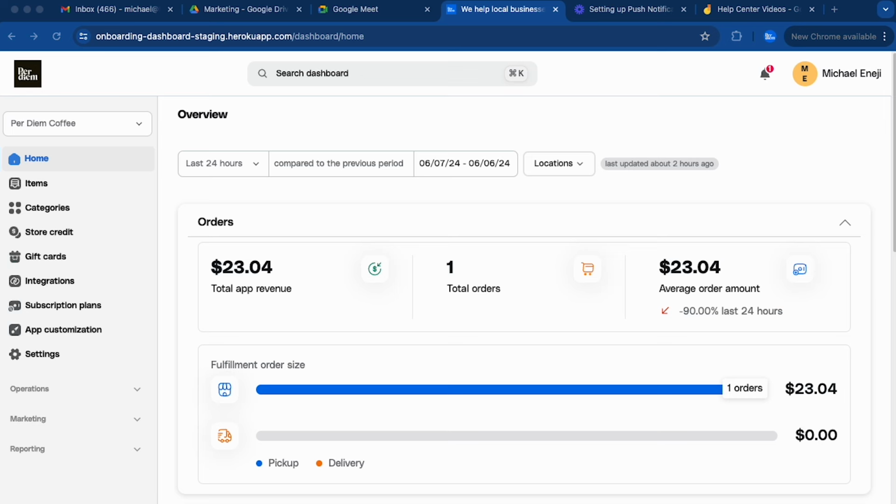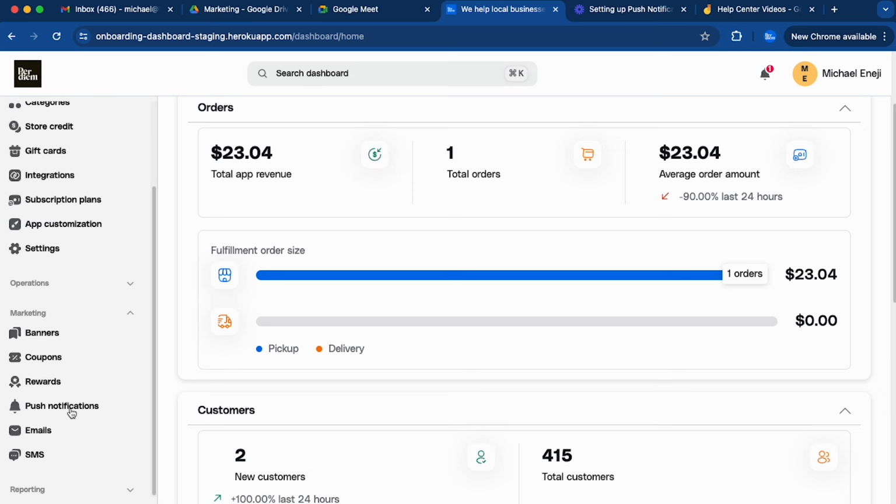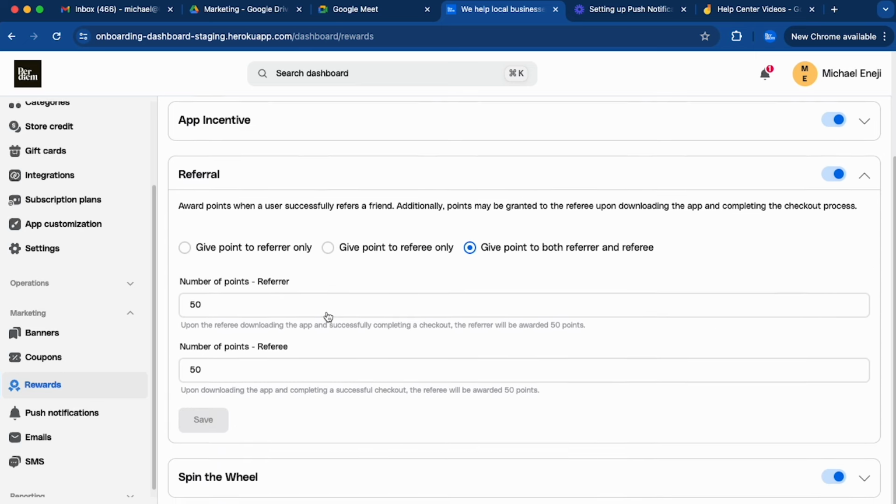So the first thing you want to do when you log into your account is go to the left side menu and expand marketing. Within marketing, you would find the rewards tab. Click on it and it will take you to the rewards page. Now there are several sections here, but for the referrals, we will expand the accordion for referral.